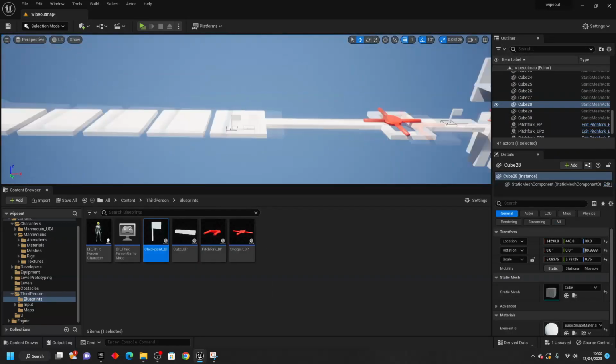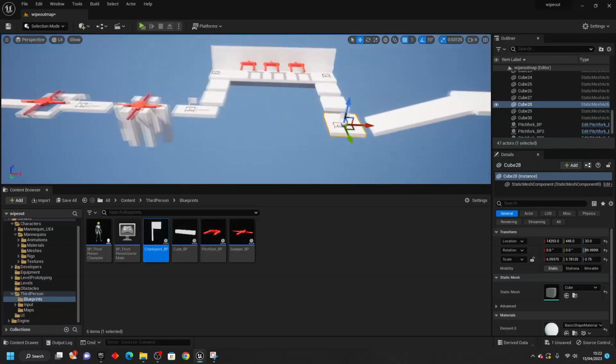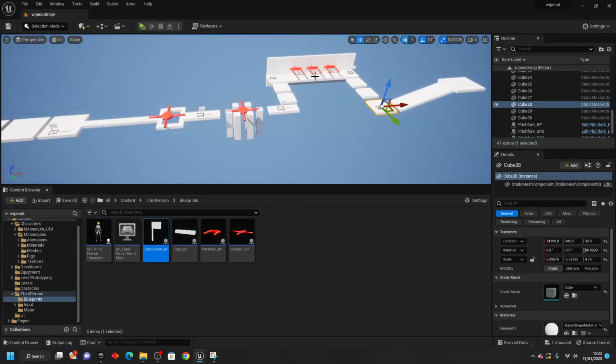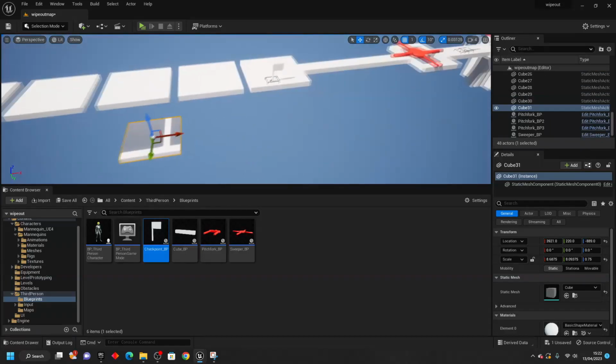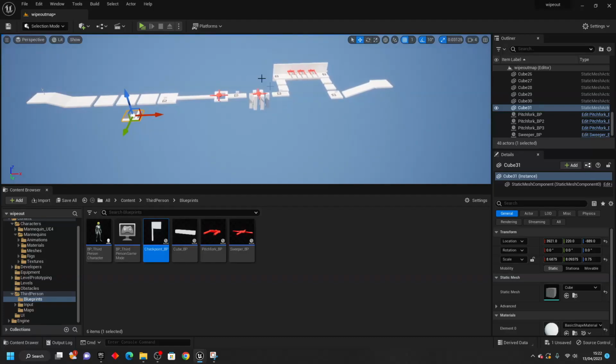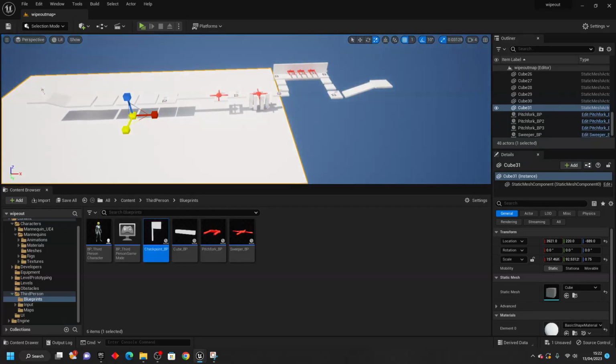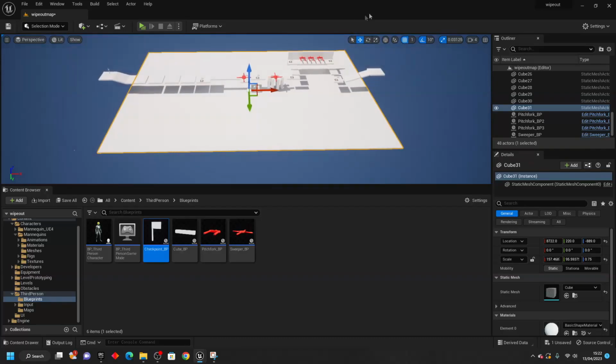Okay, so I've roughly blocked out the level. The next thing I'm going to do is add some water, because in Wipeout there's water, and I'm going to place this water at the bottom of my level. So if you select one of your cubes, duplicate it, and expand it so it covers the whole of your map, I will quickly do that. Something like this size should be good.